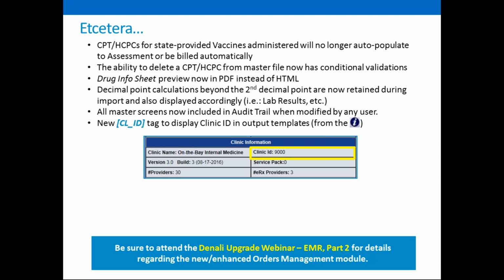And then just system-wide, some miscellaneous choices that are available. There's new validation at the CPT HCPC with regards to state-provided vaccines. They will no longer auto-bill if you're participating in a state-run vaccination program. If you have the ability of deleting a CPT or HCPC, and it has been previously referenced, it will no longer allow you to delete it because it needs to be retained for historical accuracy on the audit trail.